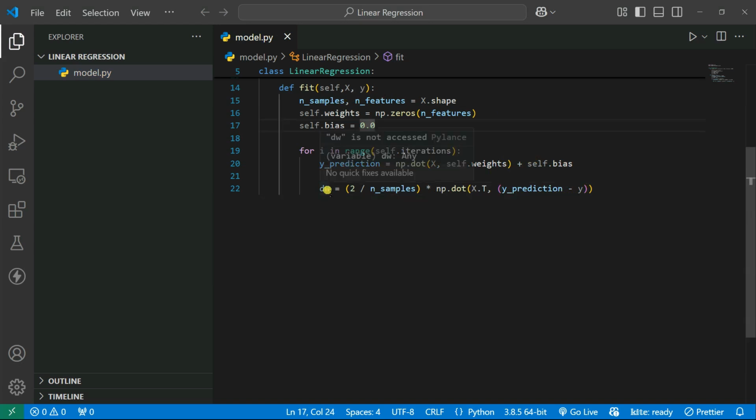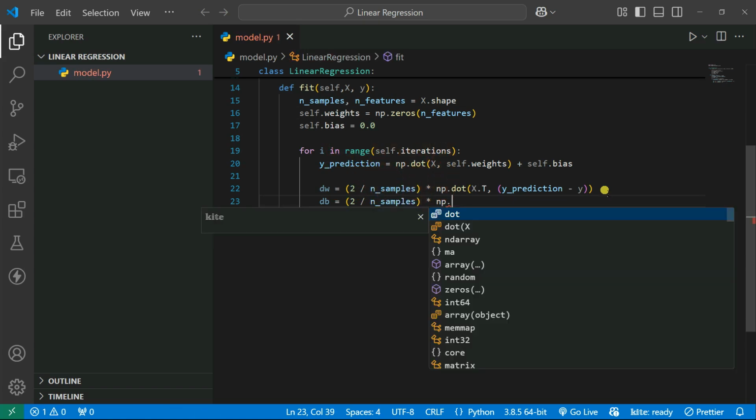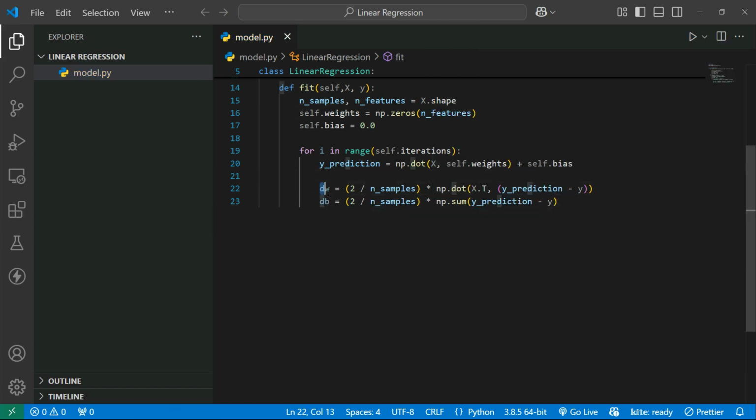Okay, this is how we can calculate dw, and dw is nothing but the dot product of that. Now the biases, it's just added. So what I can do is db equal to 2 divided by the number of samples, and then we use np.sum, because this is a dot and this is a sum in the weight, so for biases, you have the predictions minus y. So for the derivative of the weight, we use the dot product, and here in the sum, we do the summation for the biases.